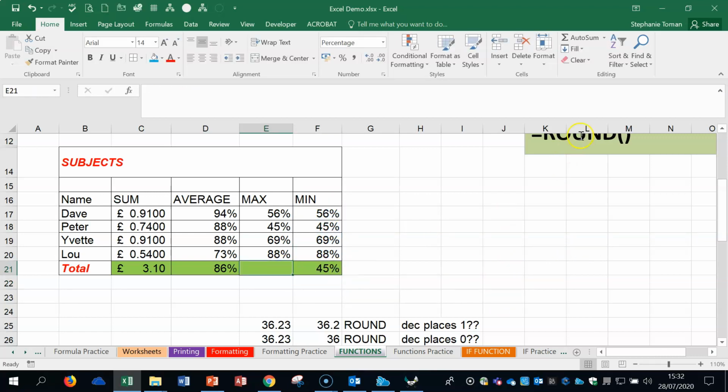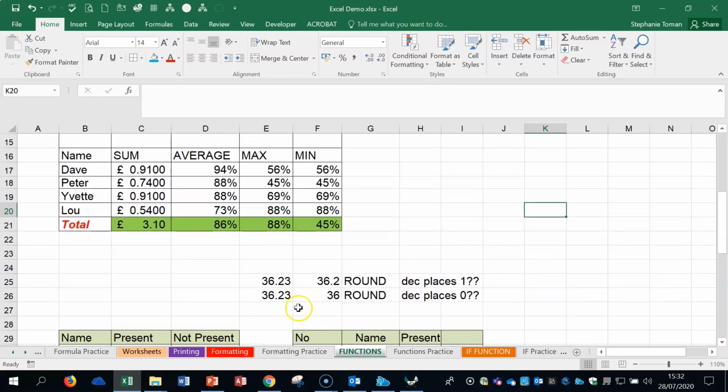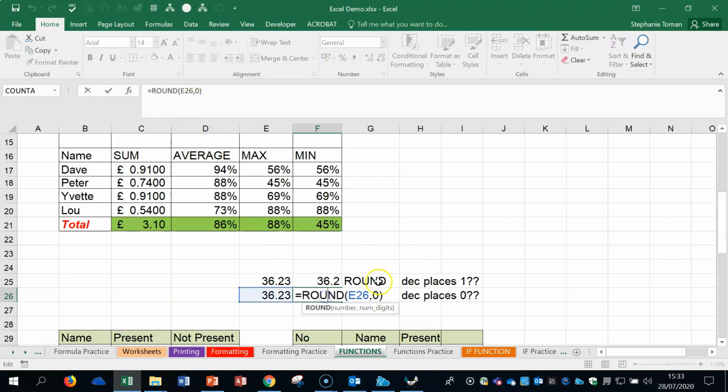So if that's the way you want to do it, that's absolutely fine in the test, enter. Okay. When it comes to round, if we look at this figure here, we've got 2 decimal places, so 36.23. If we use a round with rounding to one number, then it drops the 3 and we get 36.2, 1 decimal place. If we have no decimal places, you can see the 0 up there, so the 0, that means we drop the 2 and the 3.